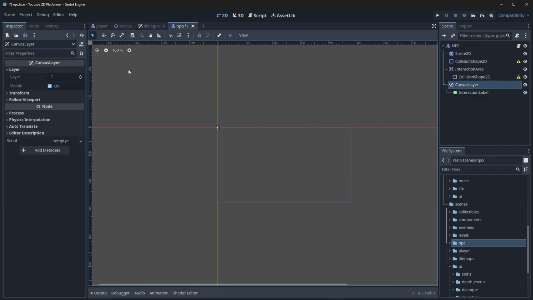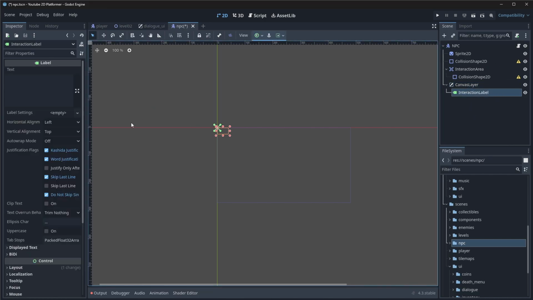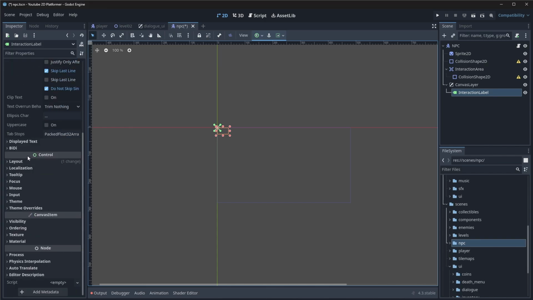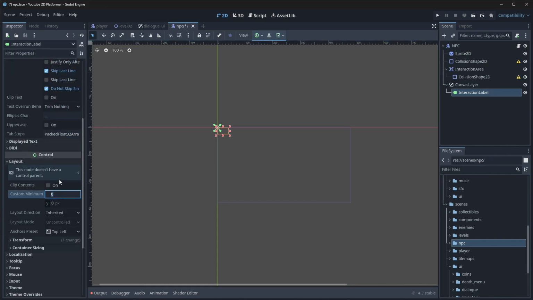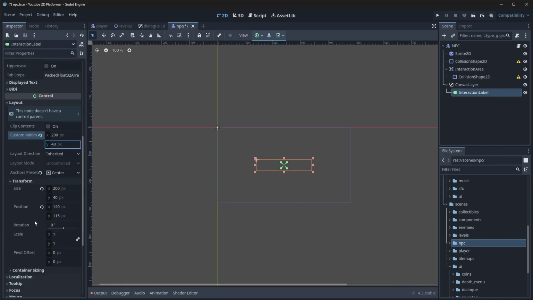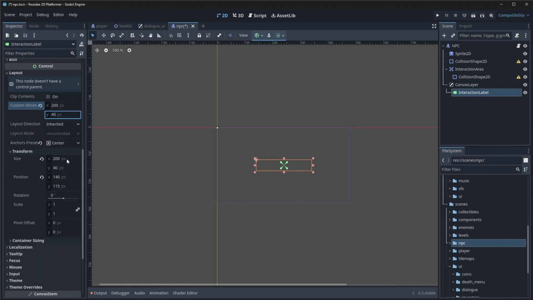Canvas layer, we should not need to do anything to, but our interaction label, we are going to make some changes. The first thing we're going to do is go into our layout, and we're going to give it a custom minimum size of 200 by 40. We're going to anchor it in the center. The position should be fine for right now.